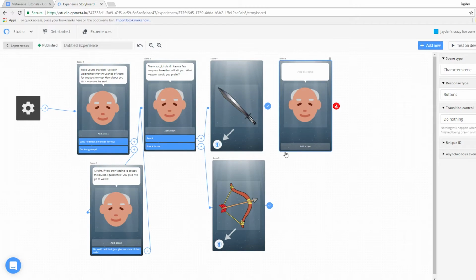So now I'm going to make these go to a new scene. Good luck, traveler. I wish you the best. All right, that seems good. Both of these will transition to scene 6. Very good. Best of luck. Good luck, traveler. I wish you the best of luck. There we go. So now head to the monster.